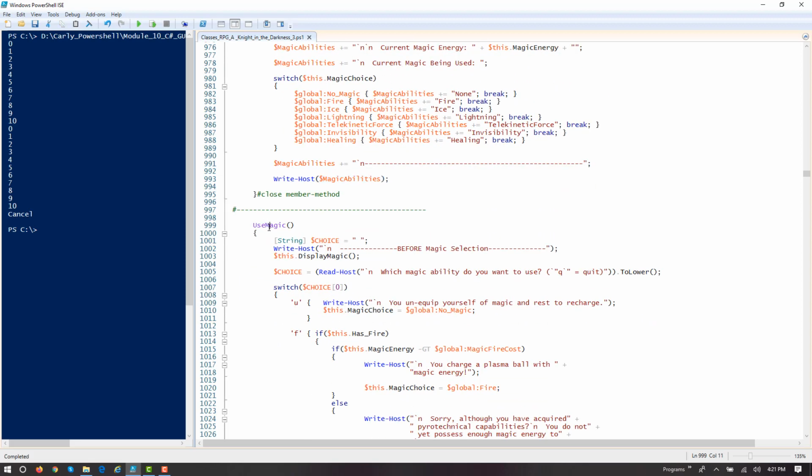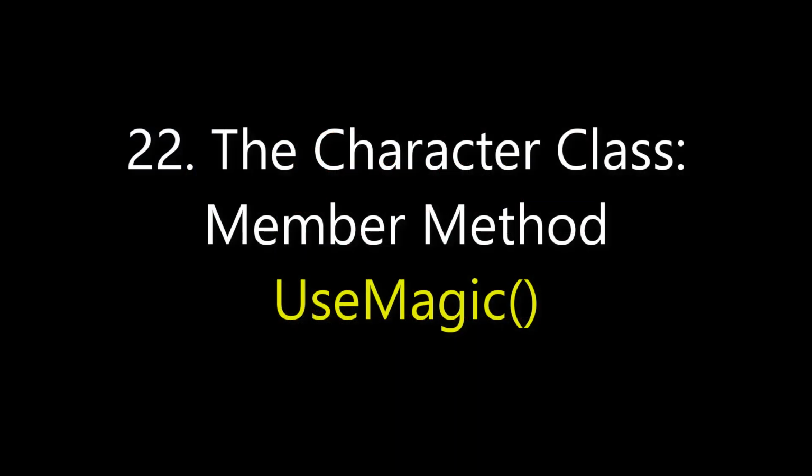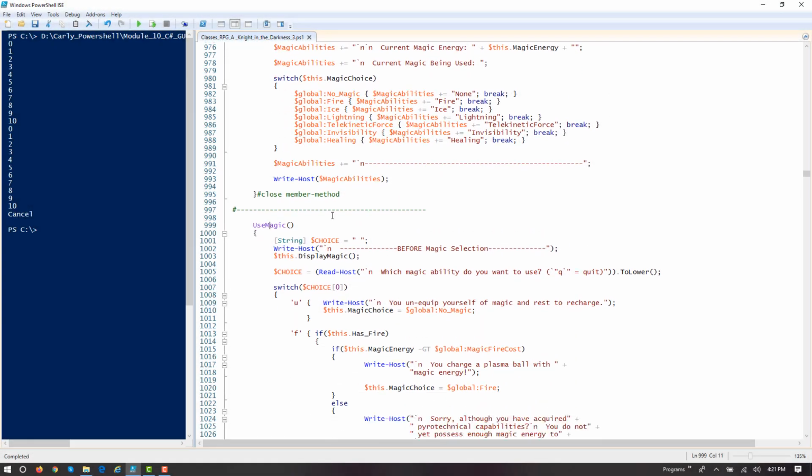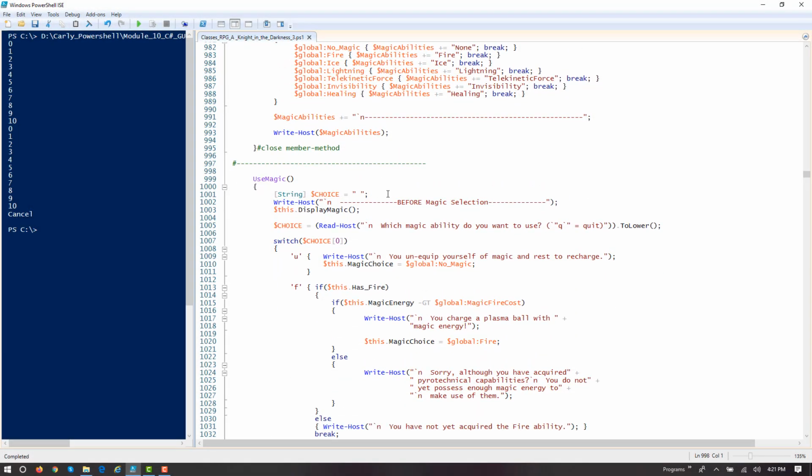Just like we had 2 functions, one to display inventory and one to use inventory, we have 2 functions for magic. The previous one we just went over displays magic. This is to use magic, okay? And in this case, we're going to ask, which magic ability do you want to use? We're going to take it in via read host. It comes as a string. We switch on it just like we did in the use inventory method.